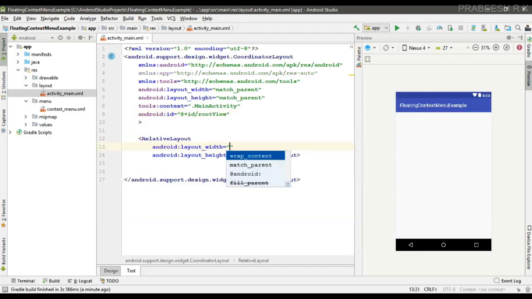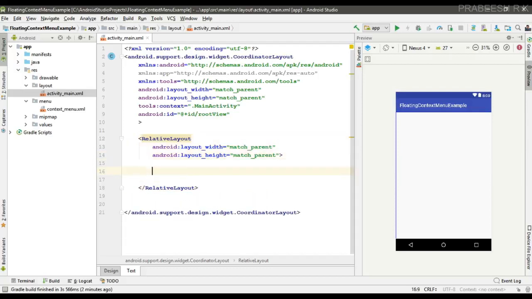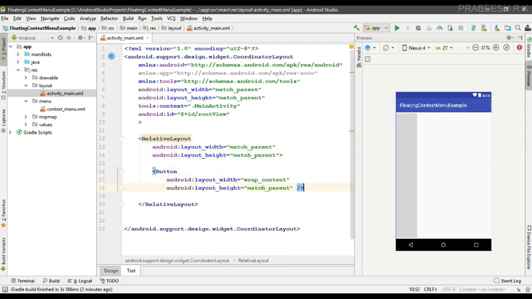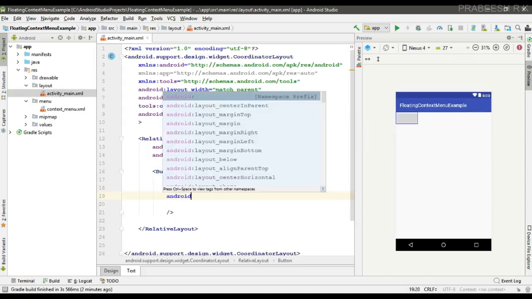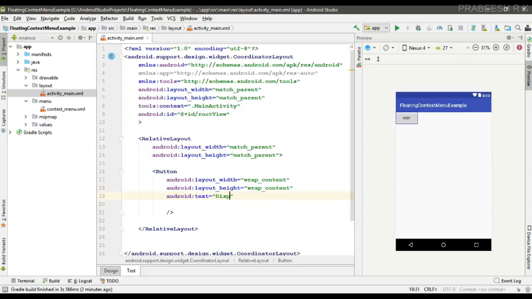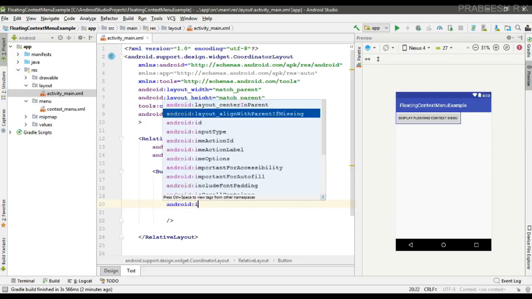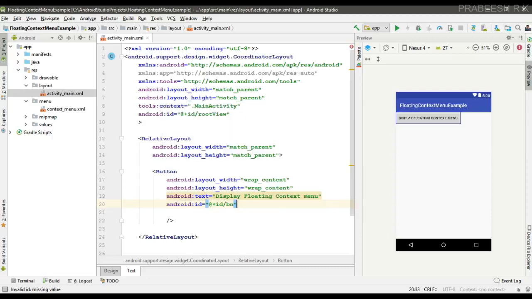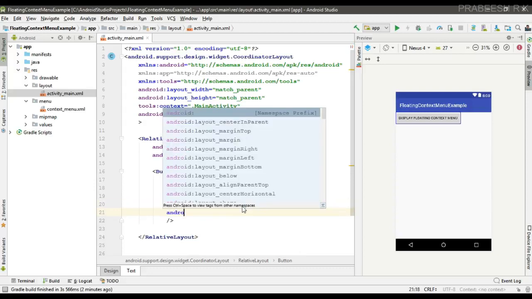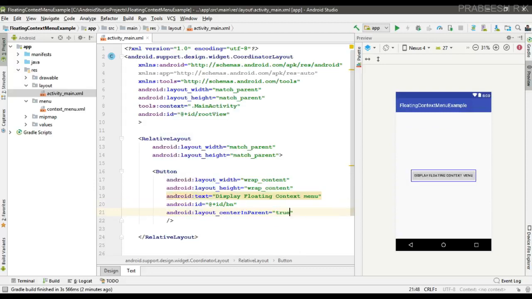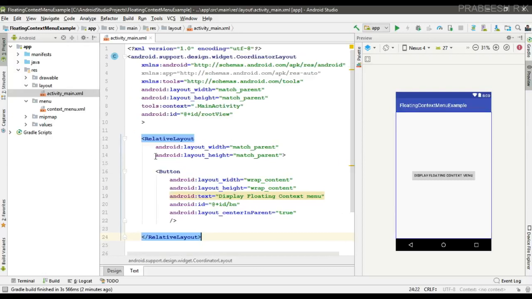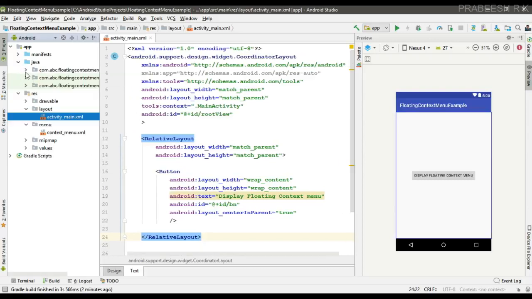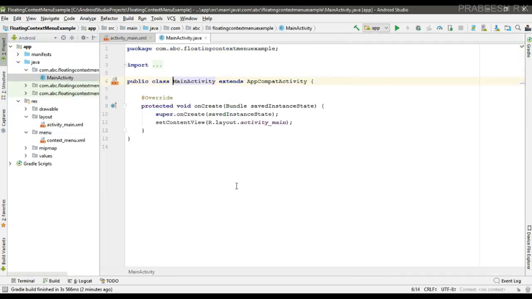Now for display the floating context menu, here I specify a relative layout. Now specify a button. Now specify text on it. Display floating context menu. Now specify an ID for it. Okay, now align this button at the center of the parent. Okay, so when user make a long press on this button, we are going to display the floating context menu.